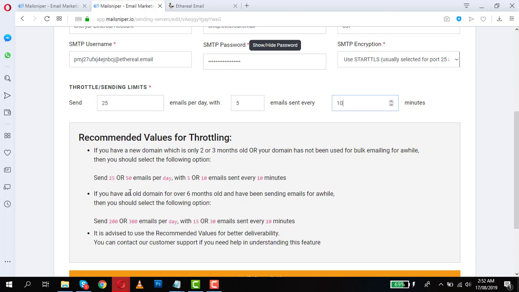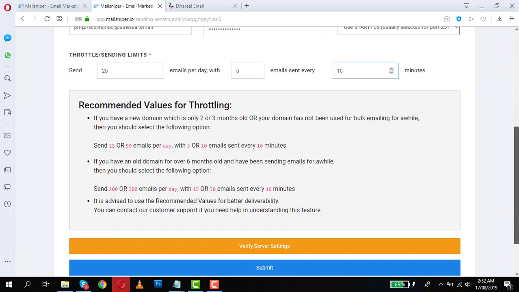And if you have an old domain that is over 6 months old, then you can start with 200 or 300 emails per day, and you have to continue this for the next 2 weeks or 3 weeks. That is more desirable if you want to have a better domain reputation.